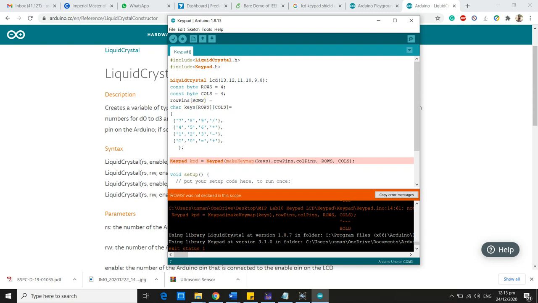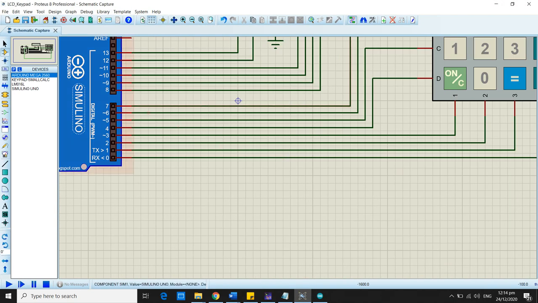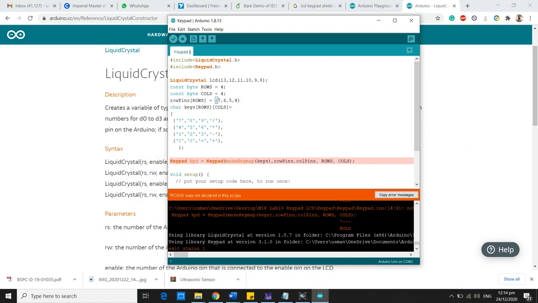Okay, so rows, which are 7, 6, 5, and 4. As you can see, 7, 6, 5 and 4. So we have connected our rows with 7, 6, 5 and 4. Okay. Now what will be the data type of this? Let's make it byte.